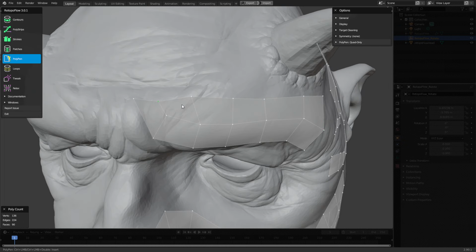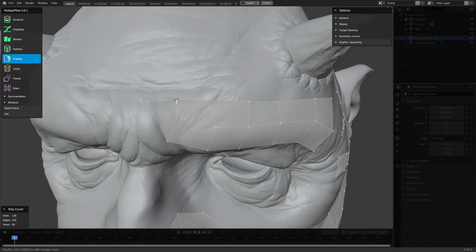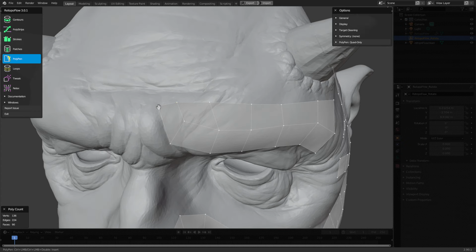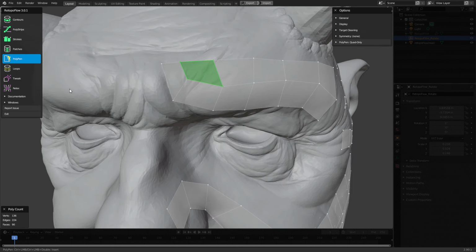Also, if you click a point, then you can also just move this point individually as well. You have a lot of control with this approach. You can do the same if you select a polygon. You can click on that, move it around, same with edge as well. Then we have the loops tool.